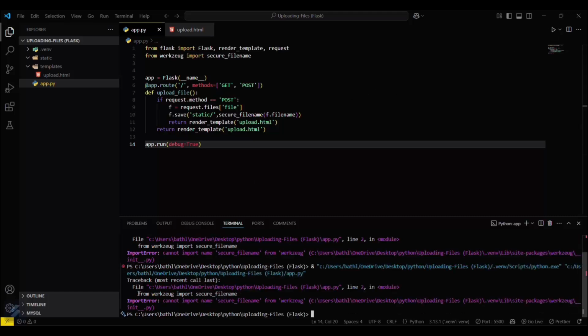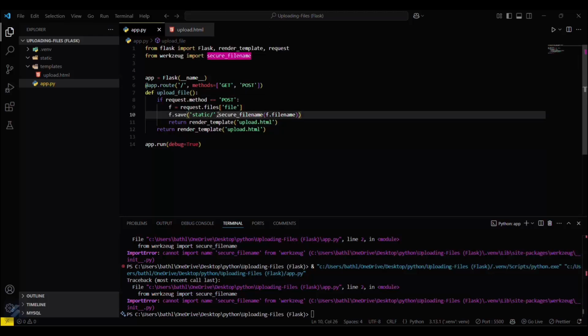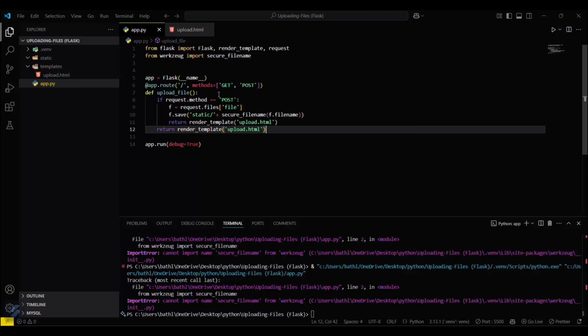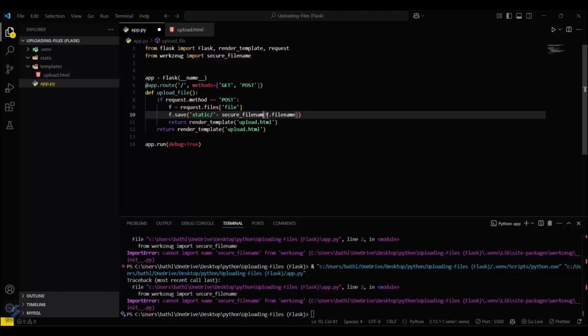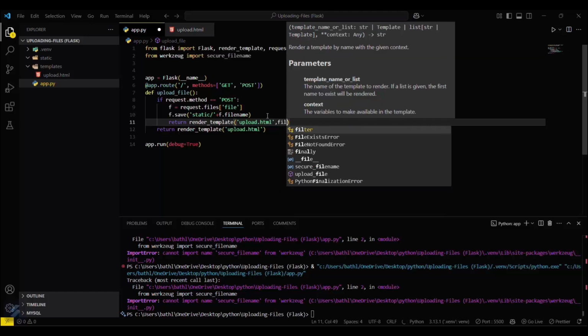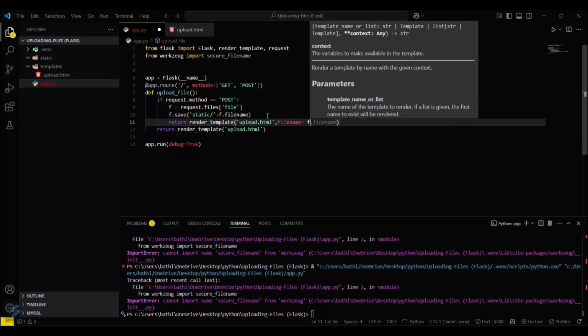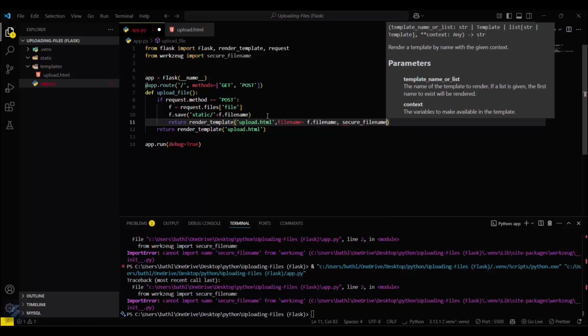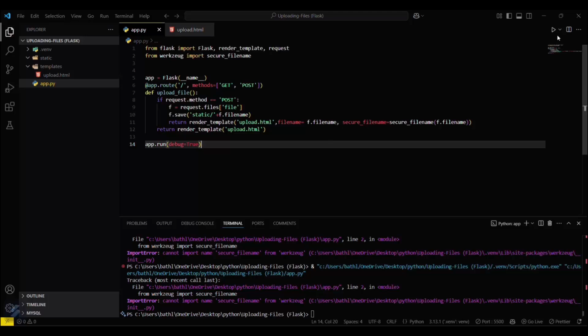There is some error in this particular segment. Let's check. Okay, sorry. We need to fix something here too. This will be plus, because this will concatenate the directory. Okay, and then let's rerun our app. It is still showing the error. Let me check. Okay, let's do one thing. Remove the secure_filename from here and type it here. For that we need some things. filename equal to f.filename, comma, secure_filename. Okay, let's check this again. This is still showing the error.